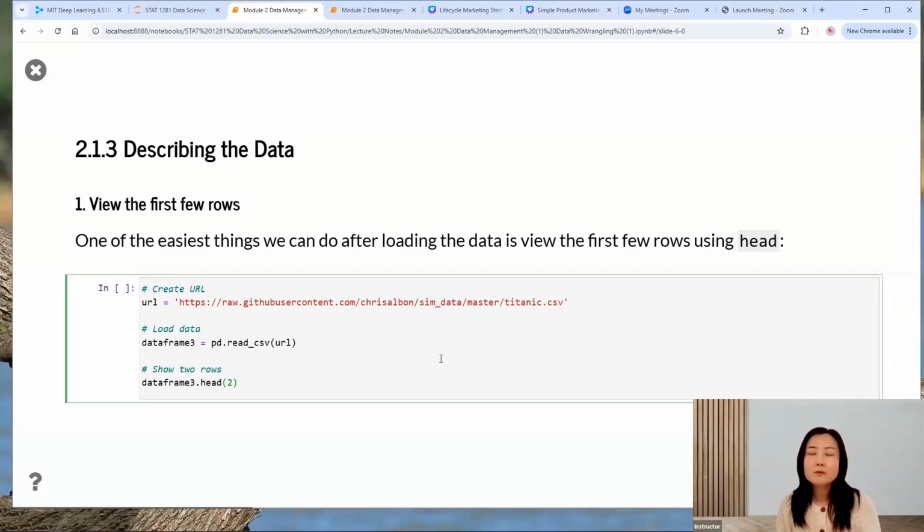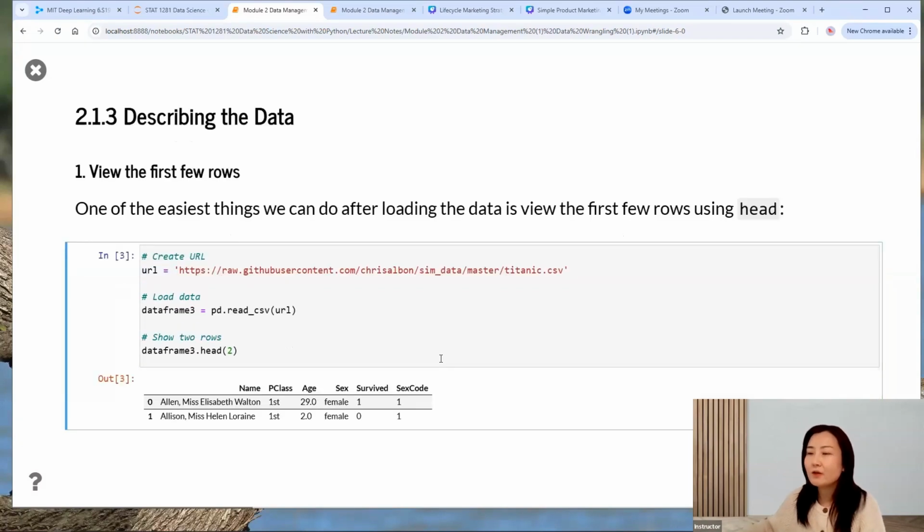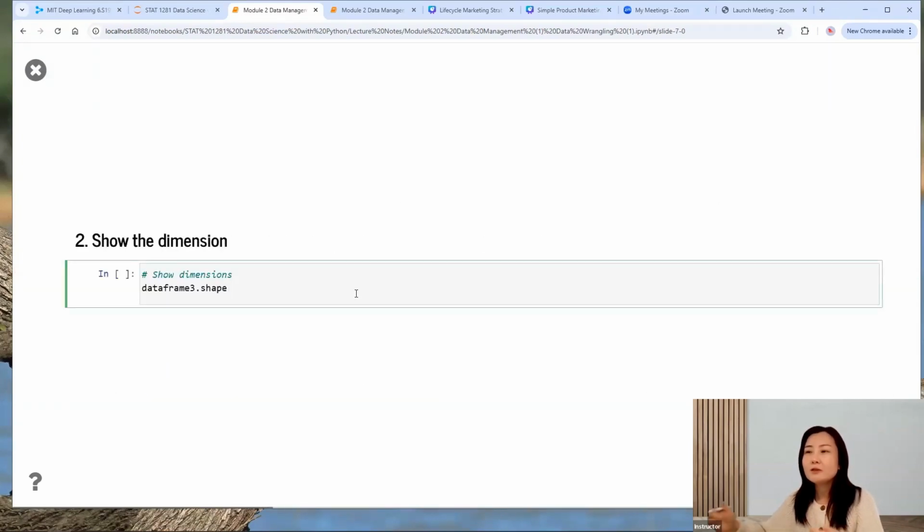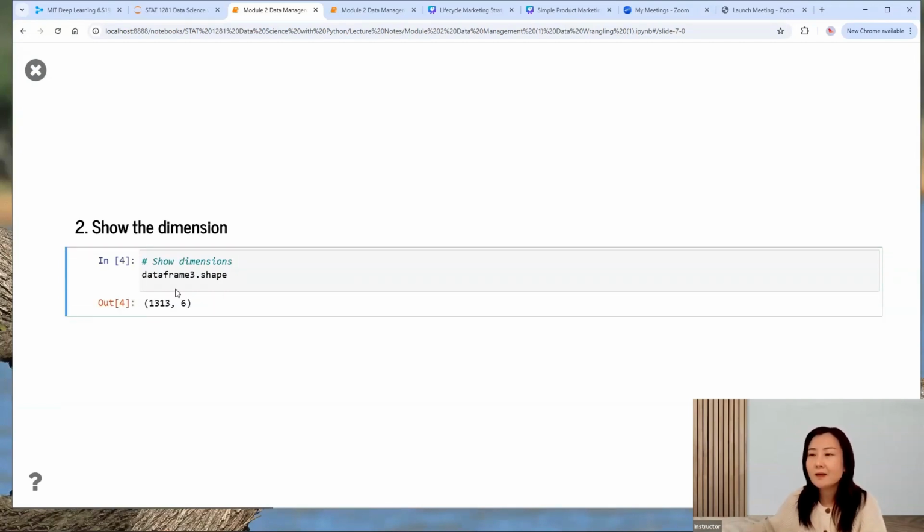All right, now let's see how to describe a data frame. First, you can show or view the first few rows. So we have seen this. The head function can be used to show the first few rows. By default, it will show the first 5 rows. And for example, the first 2 rows of Titanic looks like this. We can also show the dimension. Dimension is the shape, number of rows and number of columns. So the Titanic data set has these many rows and 6 columns. It's a very small data frame, actually.